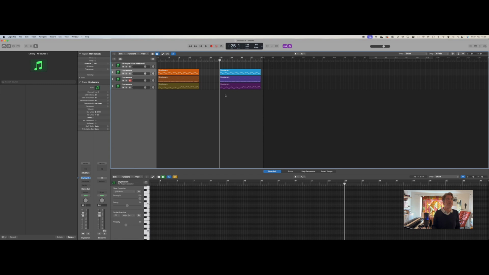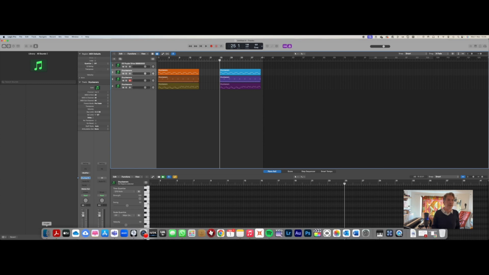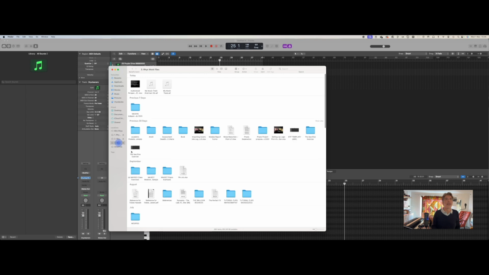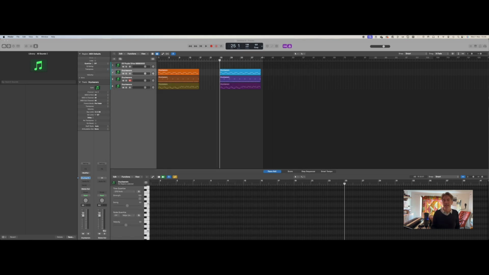And there it is. So if I just minimize, well, let me just go to my Finder, go to my work, and there we have it, my music track from bar 25 and my music track. And there you have it. That's how you bounce your timeline from Logic as a single stereo audio file.